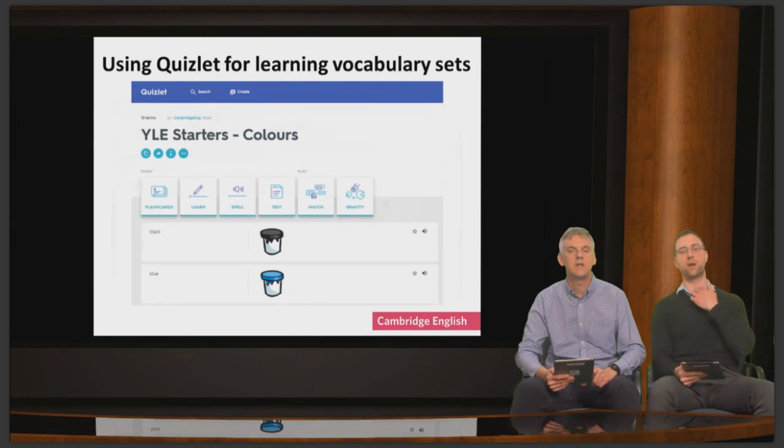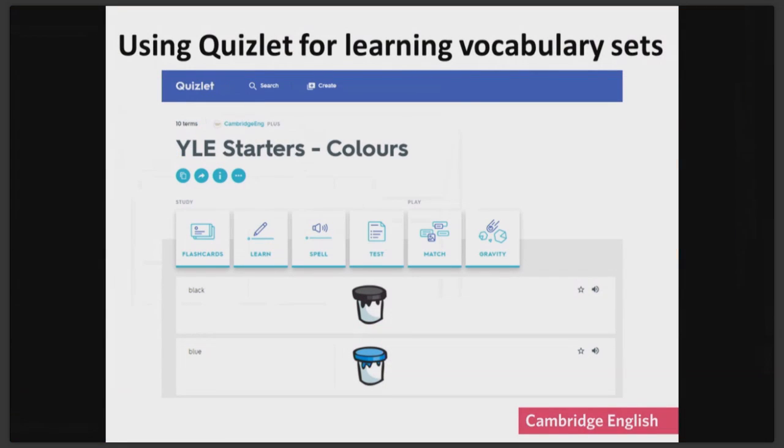Then search for a vocabulary set called YLE Starters Colours. This set has been produced by Cambridge English Language Assessment. The words and visuals are from the Cambridge English Starters word list. When you've found it, you have a choice of activities which learners can do to help them practice the words. And the most basic activity is the flashcards.